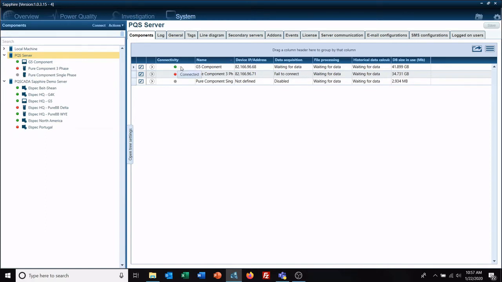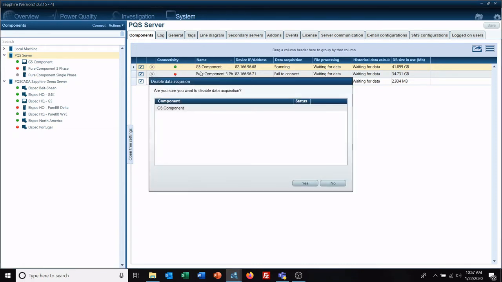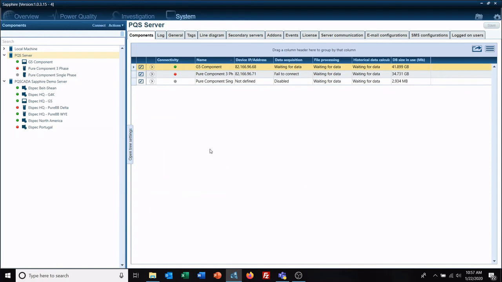If I want to turn off the data acquisition, I can right click on it and bring up a little list of menu items I can do. Disable data acquisition, disable file processing, recalculate data. So just click on disable data acquisition. Yes, I want to. And now you'll notice that this turned gray and data acquisition turned to disabled. That means you are no longer pulling data from the field.